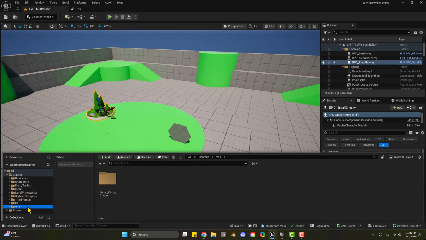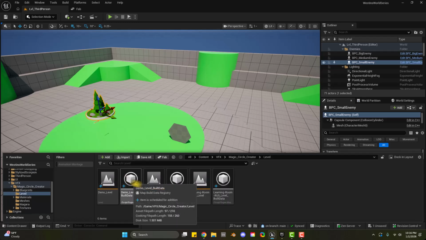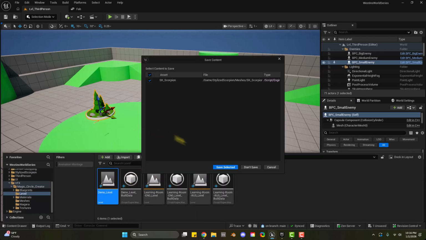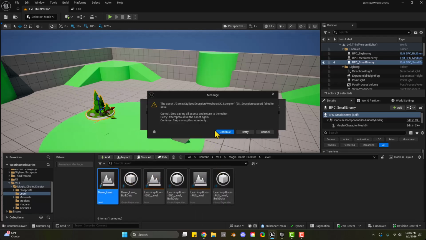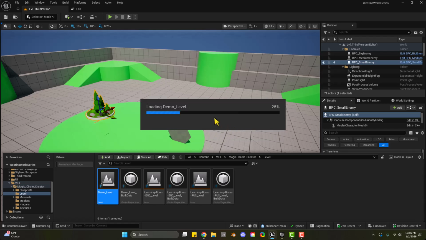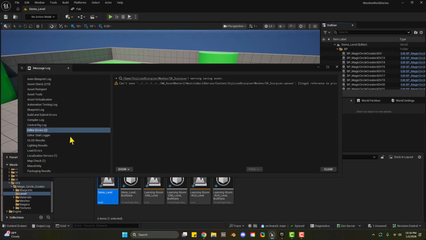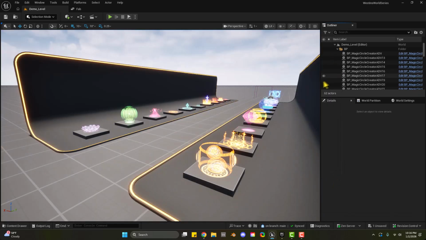Okay, so let's start with the VFX. I'm going to open up the demo level. Let's save. Continue. Okay. It's not liking what I did with the move folder. Hopefully it clears out.